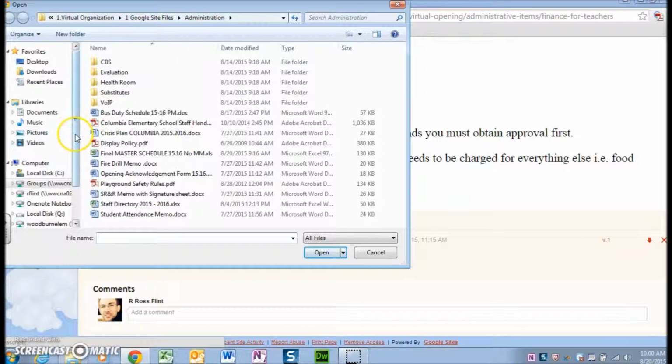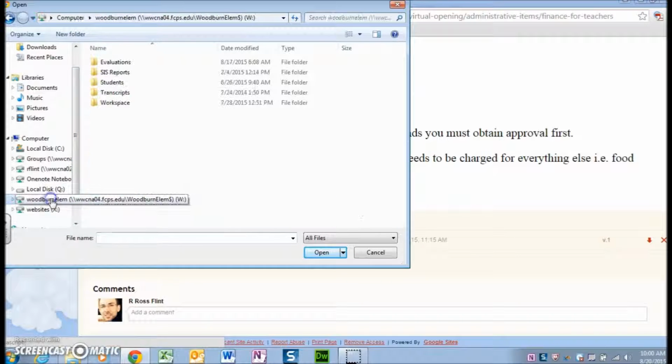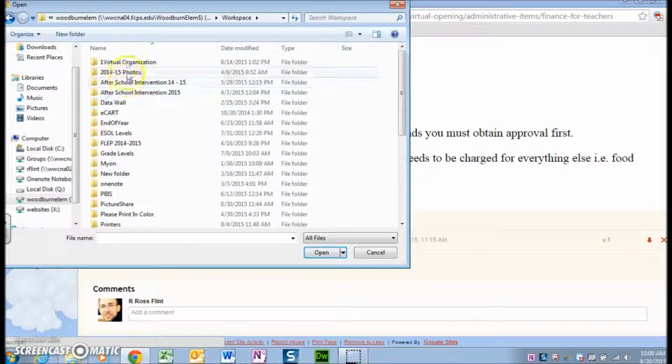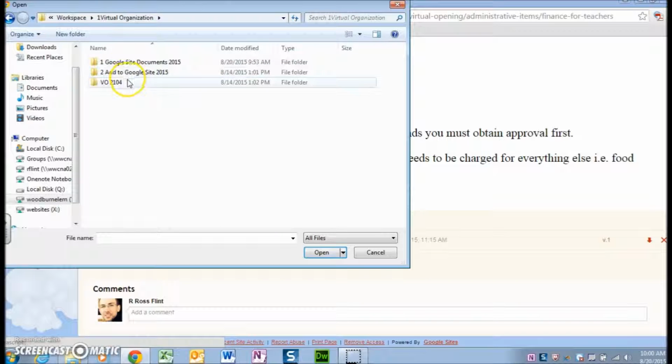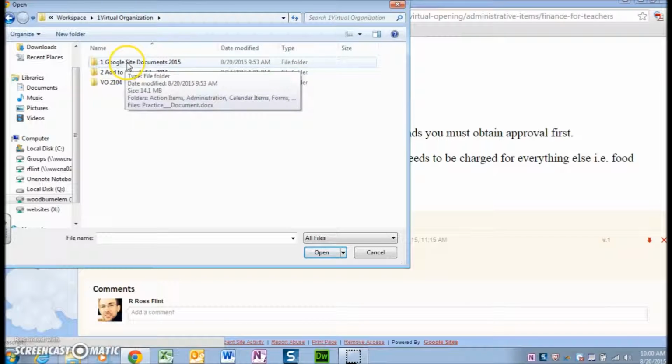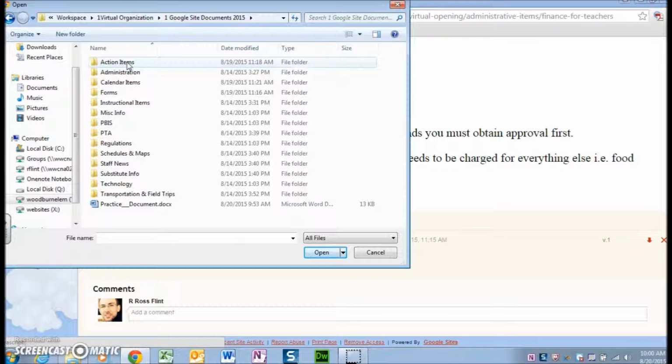Now, here I am in my, I'm actually in the wrong drive, so I'm going to go over here to the Woodburn drive and access the Google Site documents, which I have in Workspace, Virtual Organization, and then Google Site Documents. This is where I keep all the documents that are uploaded to the Google site, and I have them in folders, which helps me find them should I need to change them or delete them, remove them.